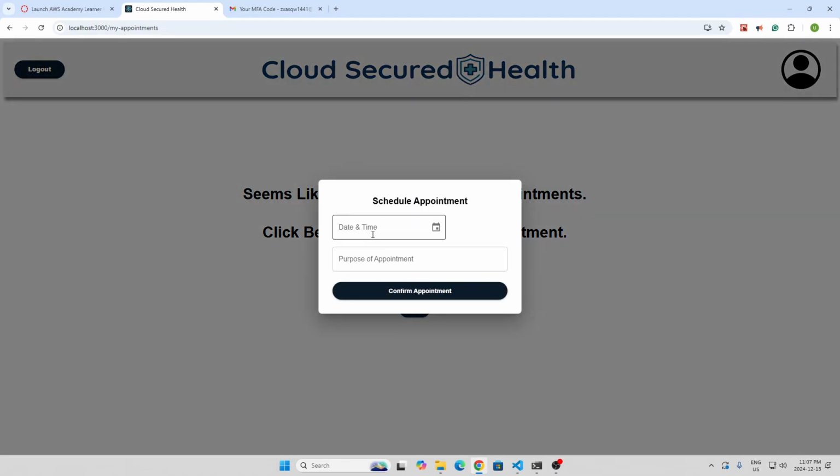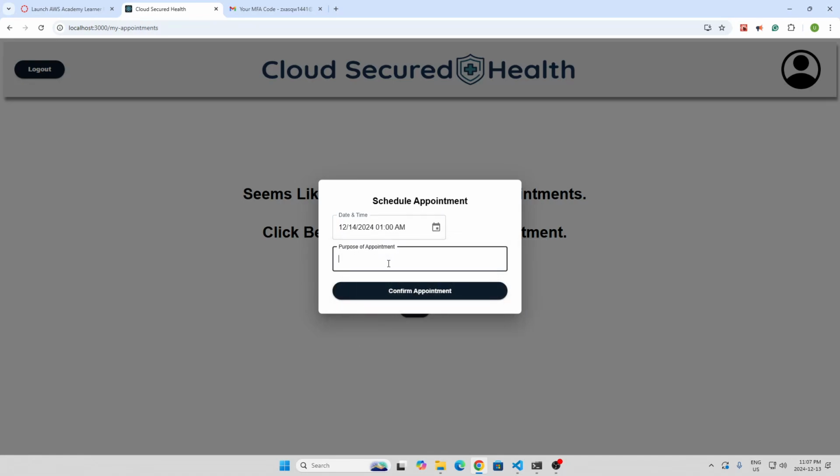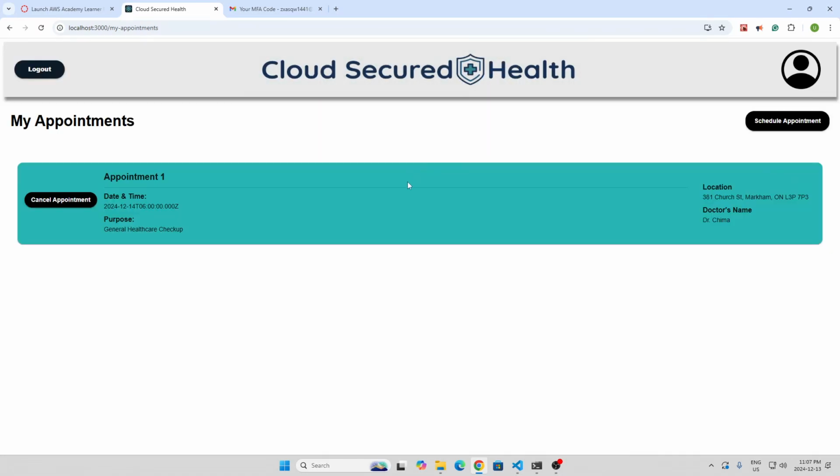When I do so, I'll be asked to provide a date and time for the specific appointment as well as a purpose for the appointment. So right now, I'll just schedule an appointment for the 14th, 1 a.m. Press OK. Say general healthcare checkup. And when I press confirm appointments, that appointment will now be rendered on the front end, and I can now view the details of that specific appointment, as well as schedule other appointments in the future if I wanted to.